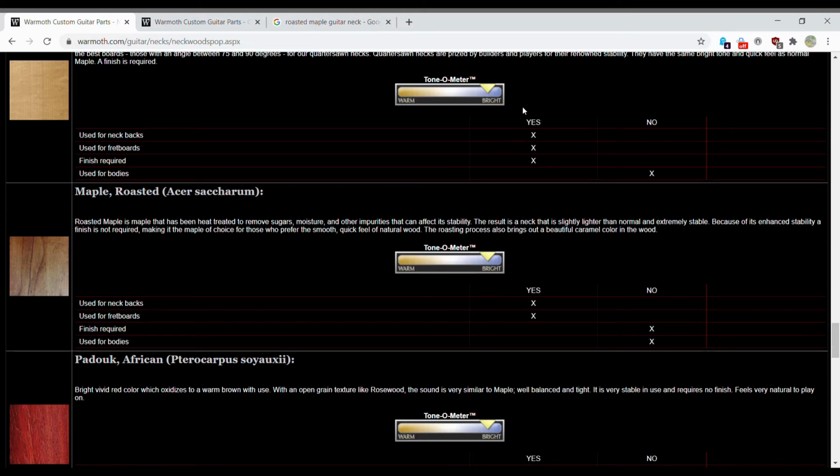I don't even know how they're pronouncing that. And if you look on the brightness scale, it's basically the same. Tone-wise, it's basically the same. Obviously, it may sound a little different because regular maple may still have a little bit of moisture in the wood that may affect the tone, whereas roasted maple will not. This does not require a finish. As I said right here, you don't need a finish for this.